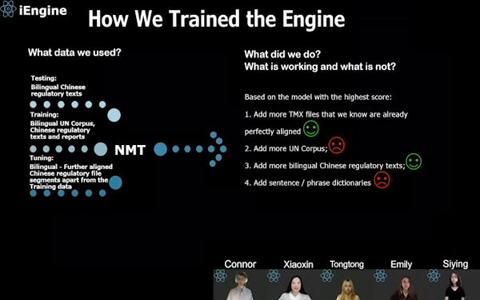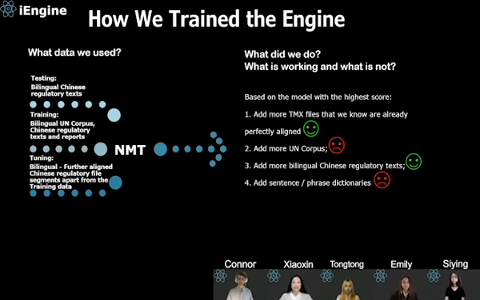We selected the Chinese cryptography law and the Chinese data security regulations as our testing data, and we used a bilingual UN corpus and the relevant Chinese regulatory files for training and tuning. After we carefully aligned the testing and the tuning data and cleaned all our training data, we did the following steps to see if our BLEU score would change.